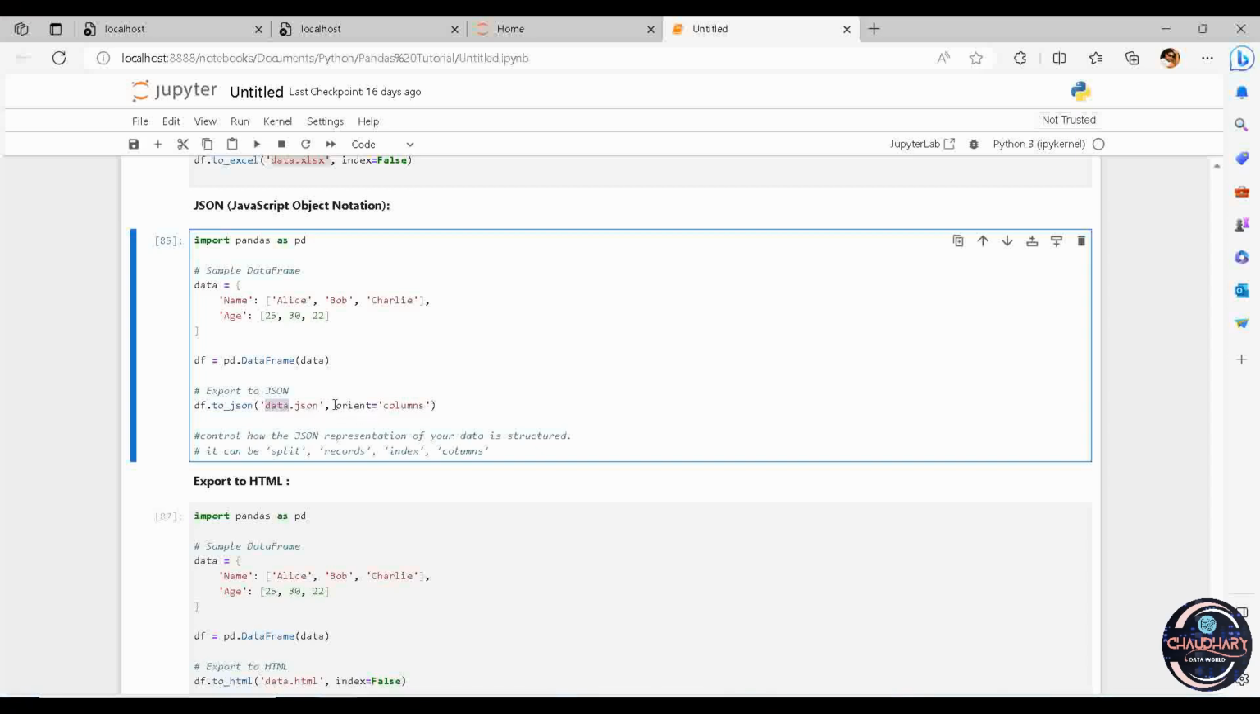And only one more option which we are not aware of till now is orient equals to columns, or orient equals to records. There are multiple options like split, records, index, columns. So these things we can provide into this parameter. Now what is this orient parameter? It controls how the JSON representation of your data is structured.